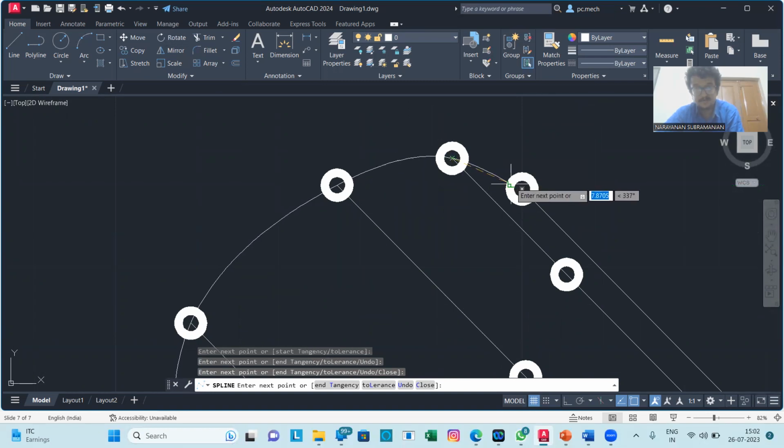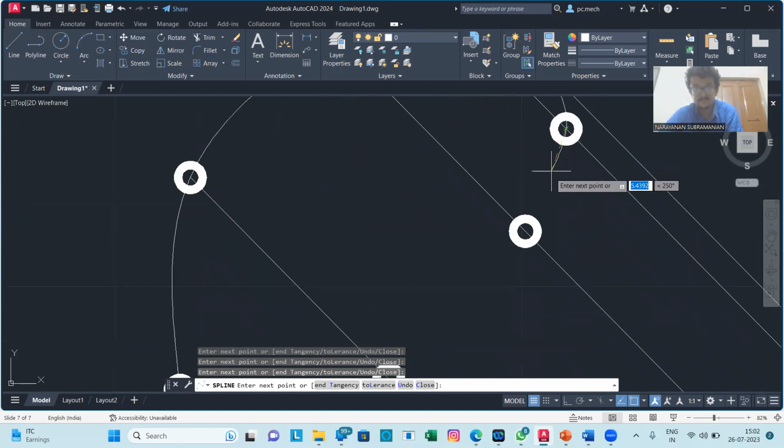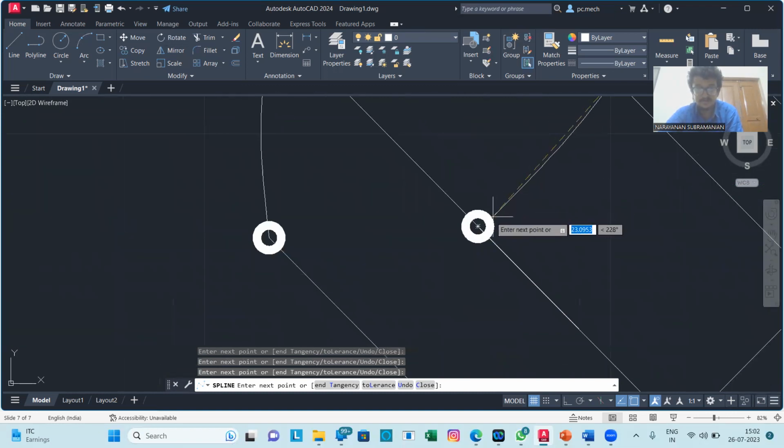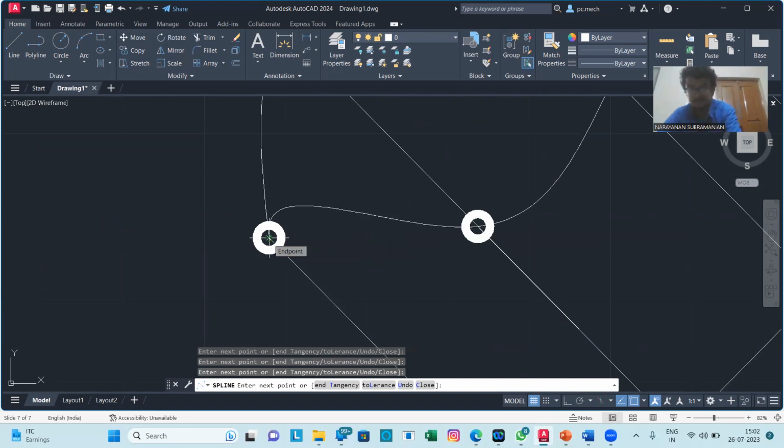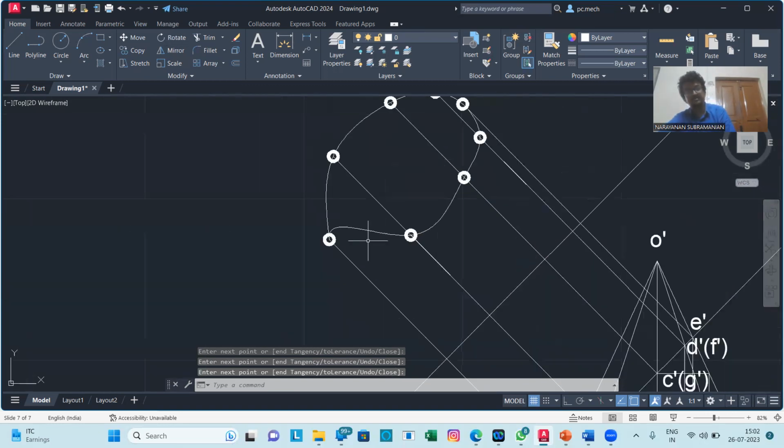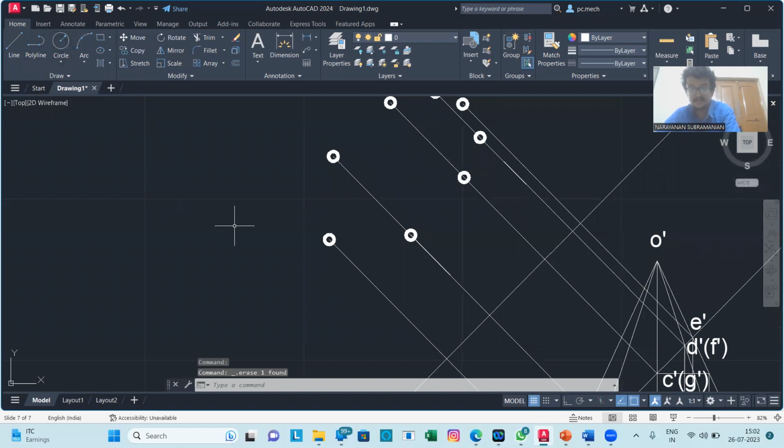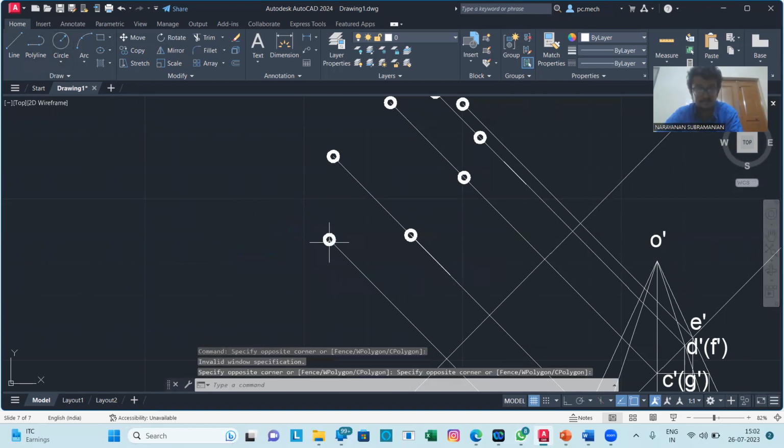So you are having 8 points. You have to just click only 8 times. And the final closure should be an enter button, right? So just click. If you go for multiple clicks, this is wrong. This is not a closed curve. So I have to draw it again. Hope you understand, right?